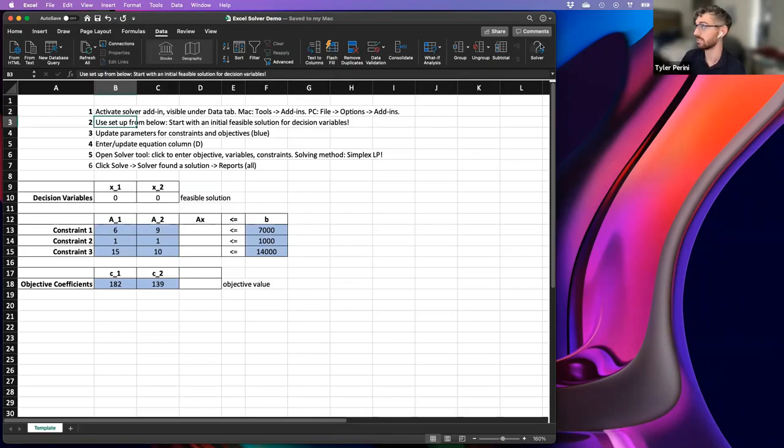Once you have it available and you can see the button here, you're not going to start by pressing it. You're going to actually use a setup like this. Here I have my decision variables. Here I have my constraints. Here I have my objective.